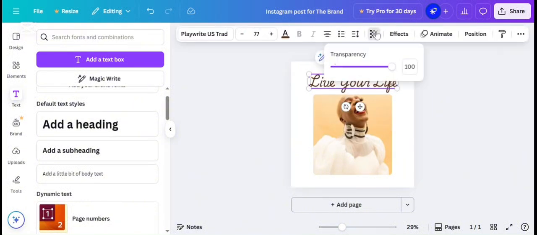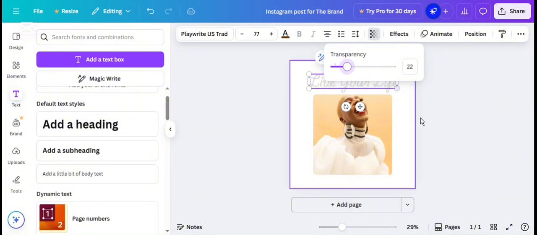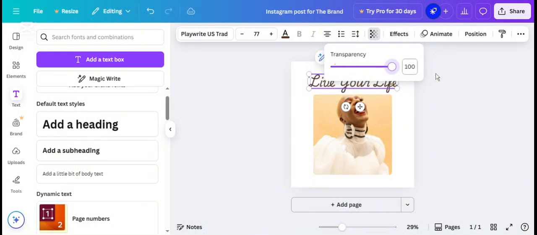So this is where we reduce transparency, also known as opacity. So if you don't want it to be too sharp, you can reduce the opacity here, just like this. This is how I can increase or decrease the opacity right in Canva. So I'm going to leave it.